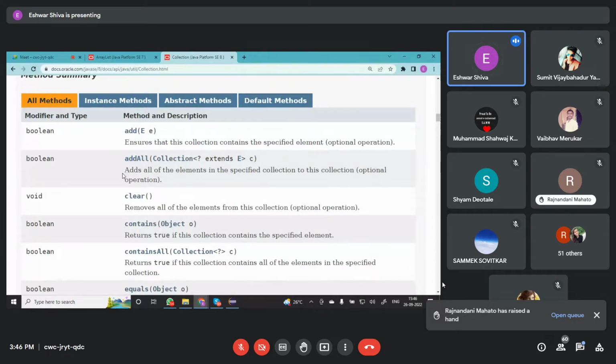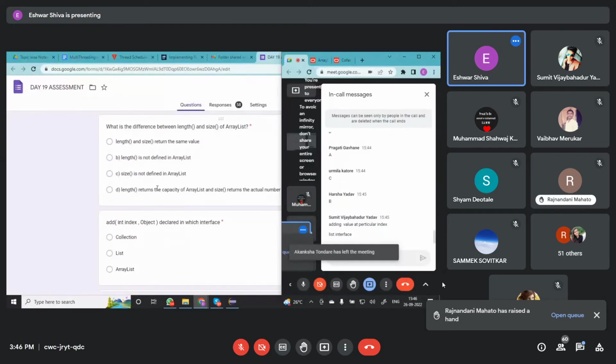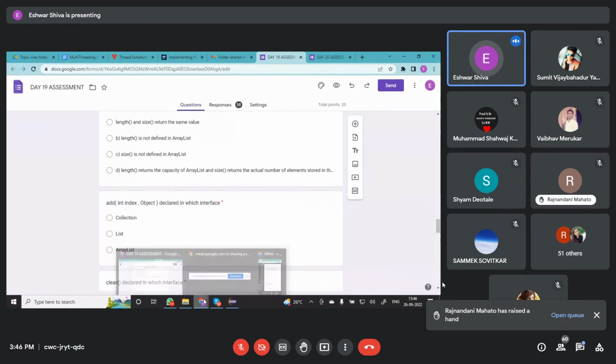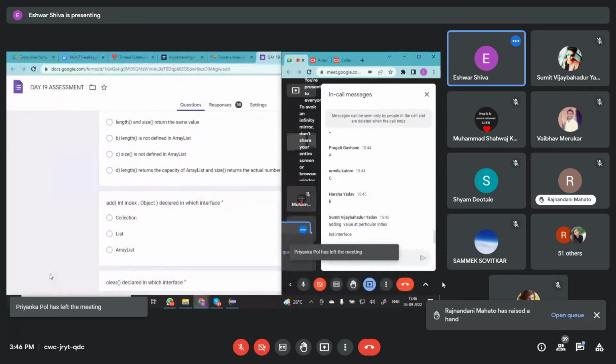So tell me the correct option now. Inside the collection interface, there is no method called add of int index and object. Then which is the correct one now? It is list interface. Why is it not present in the collection interface? It is present inside the list interface. Why not inside the collection interface? Can you tell me the proper answer?